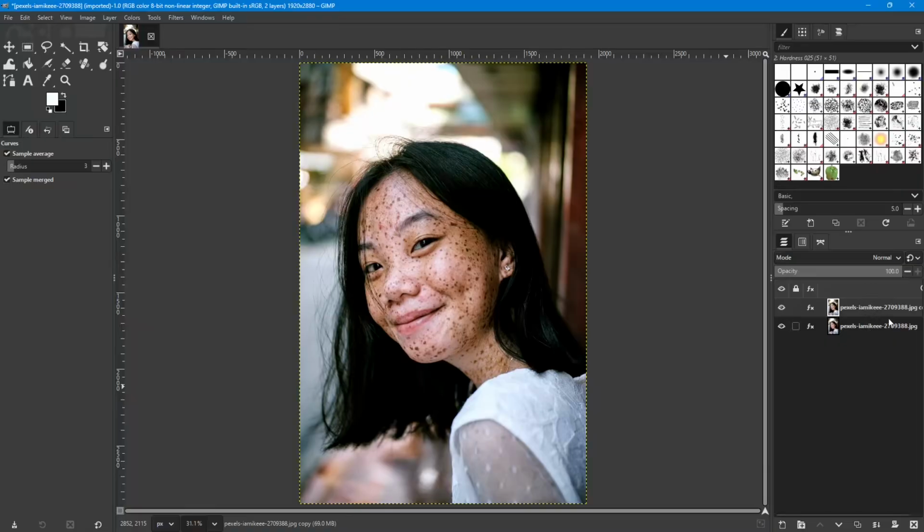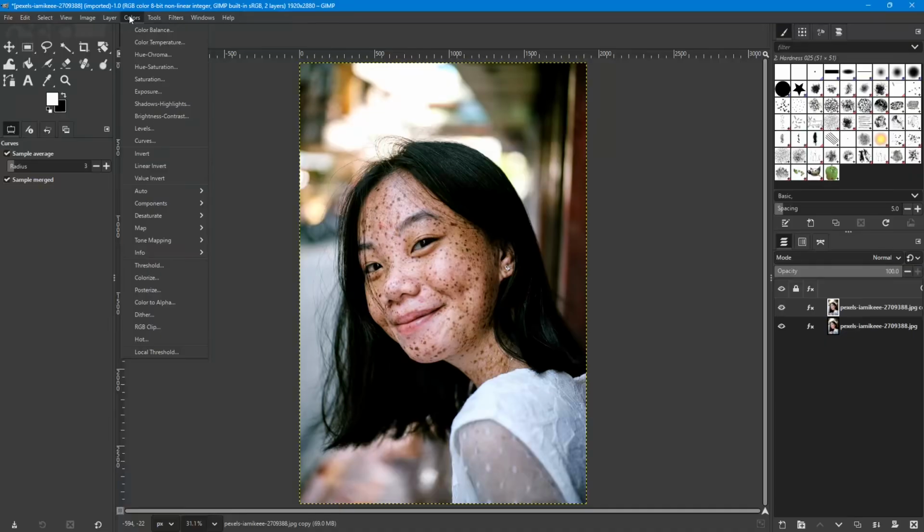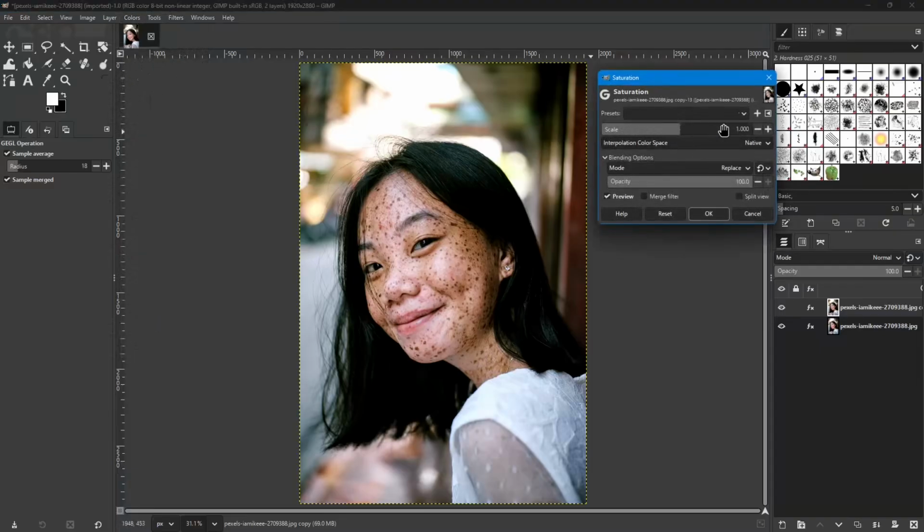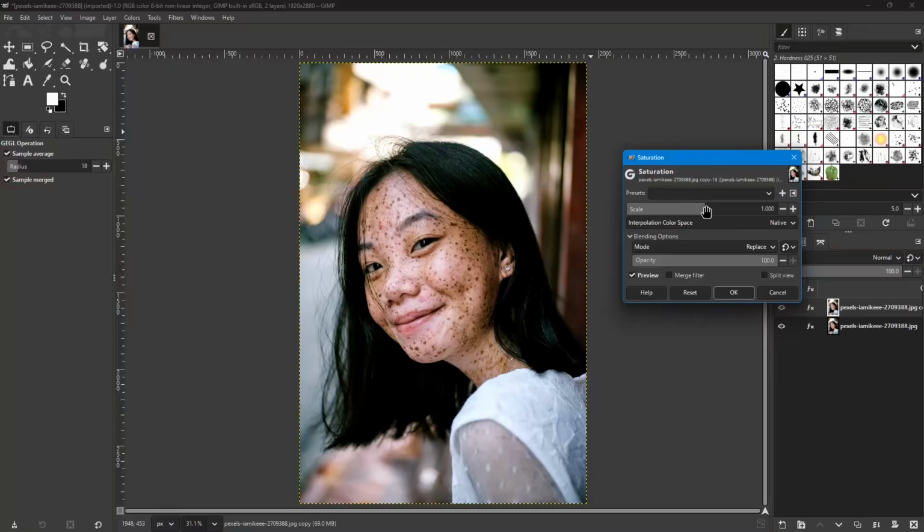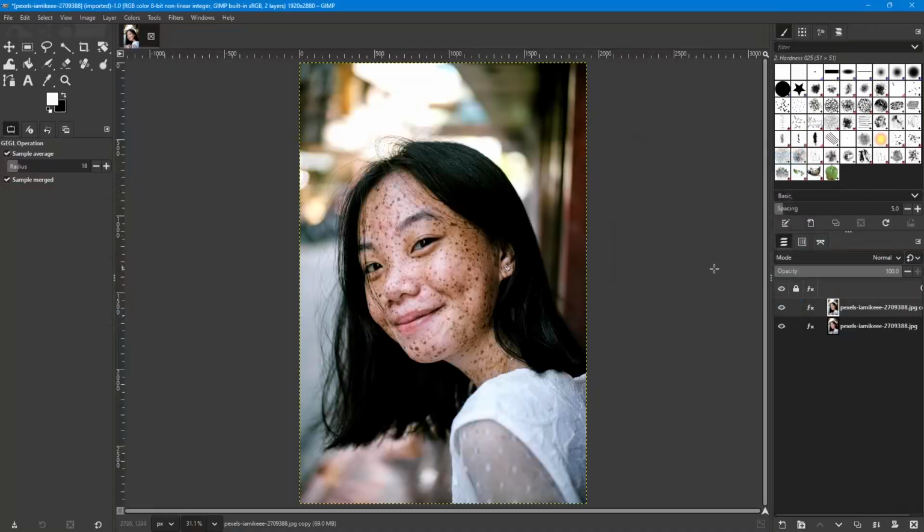This top one, what we want to do is come up here and go to colors, and you could go hue saturation, or you could do brightness contrast. You could use saturation. Let's just do saturation first. You'll get this dialog box that pops up, and you can take this scale slider and just take it down to 0, and that drains all of the color out of the image. So that's one way you can do it, and I won't save that.